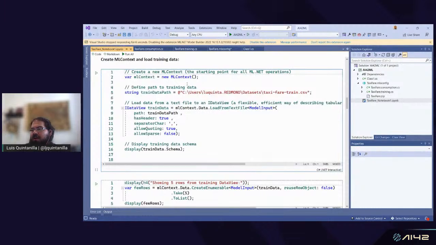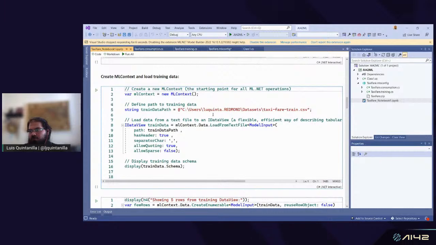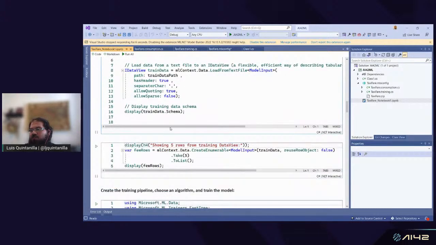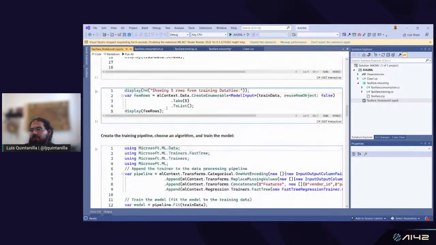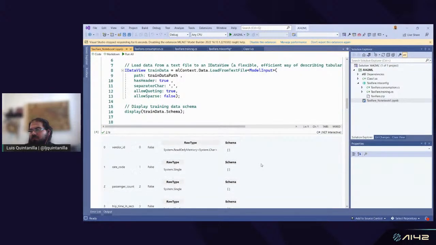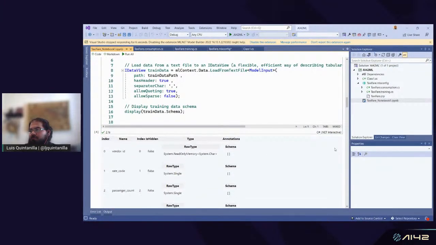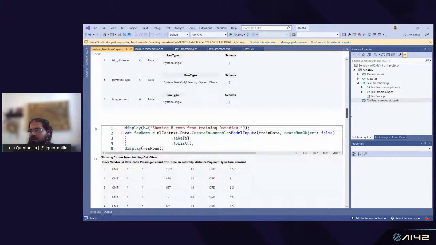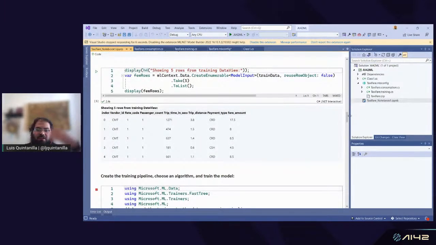You also have MLContext, which is a starting point for all applications. You're defining how you want to load that data. You're displaying a few rows here whenever this eventually runs, right? That's the schema of my data. There are the first 5 columns in my data set, similar to that data preview we saw.